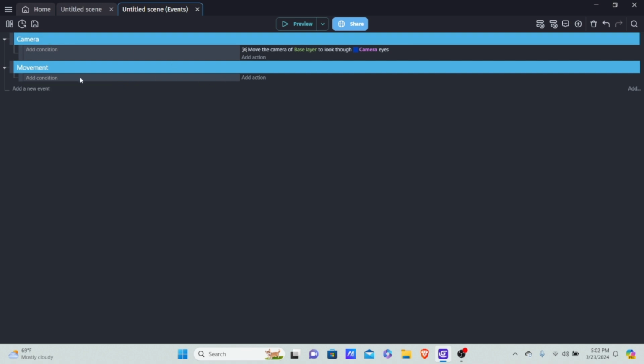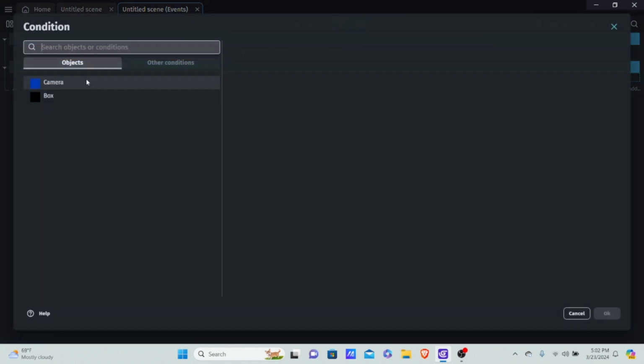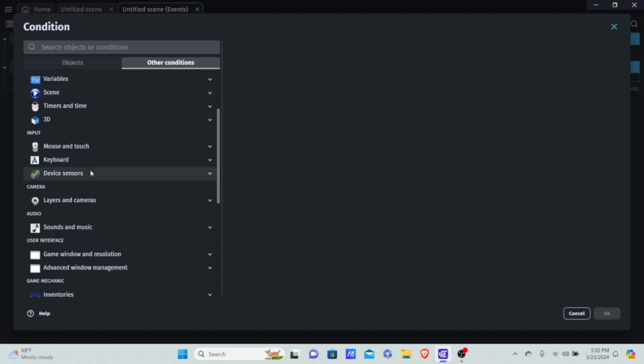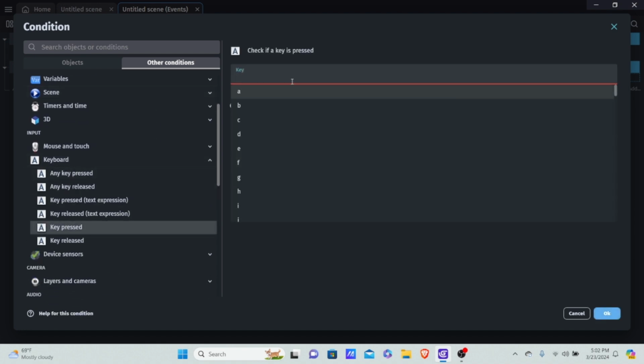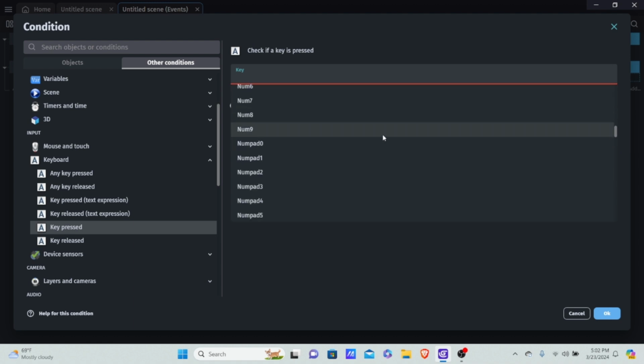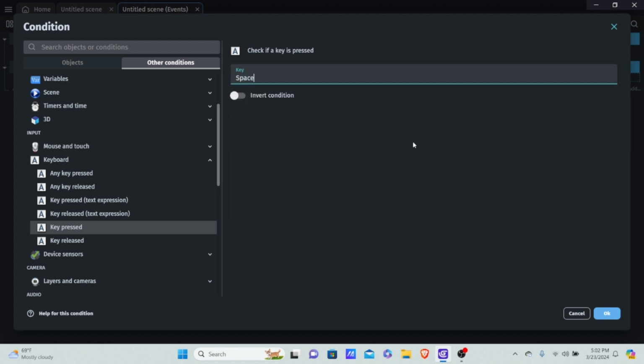Now, the jump key that we're going to be using is space. That's commonly used in FPS games. So I'm going to add a condition, go into other conditions, and the way to use keyboard presses is you can just go into input, keyboard, key pressed, and you'll have a whole selection of keys. I'm going to type in space.